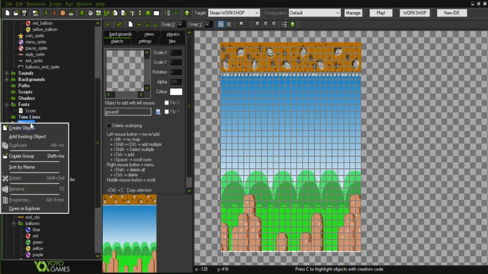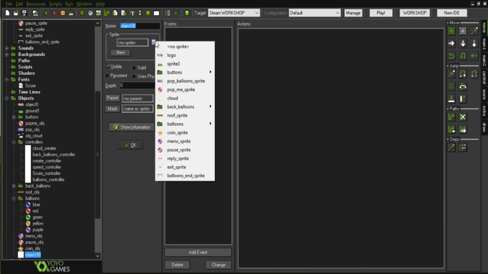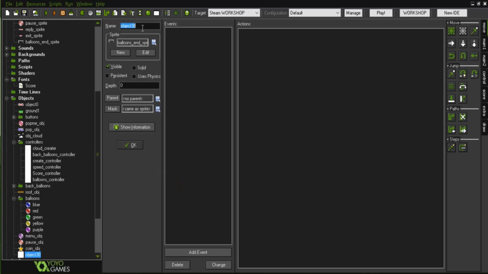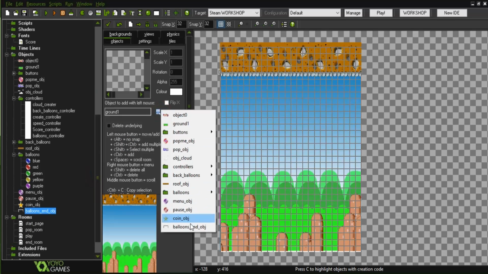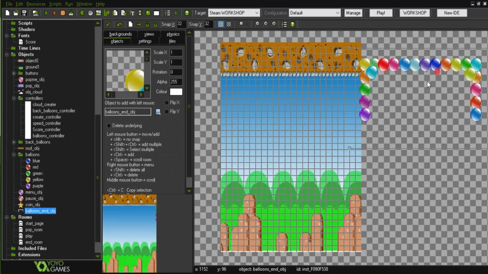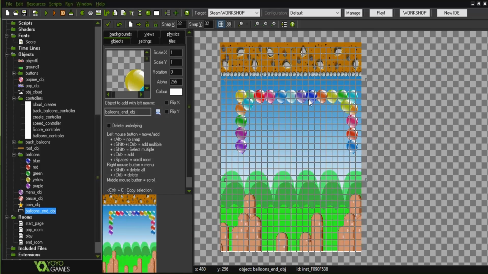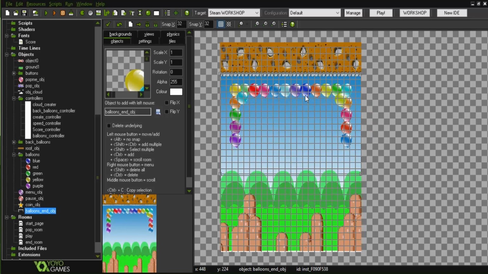So right click and create, click on this icon, and I'm going to click on balloons sprite. Okay, and I'm going to name it balloons underscore obj, and click OK. Alright, let's click on it and click on this object, click on this and just drag it right here. Okay, now we need to bring up two buttons.